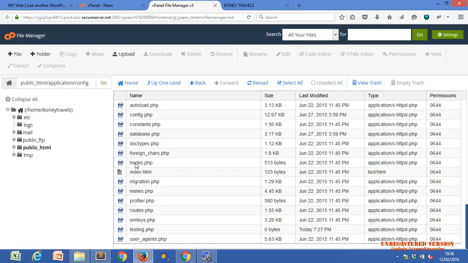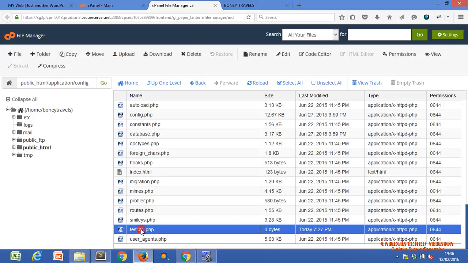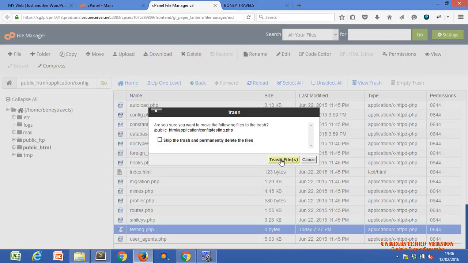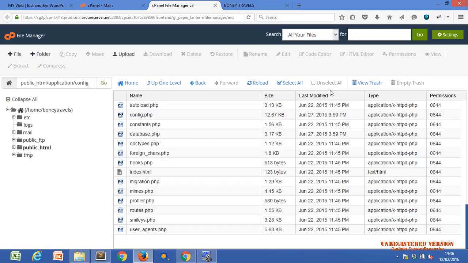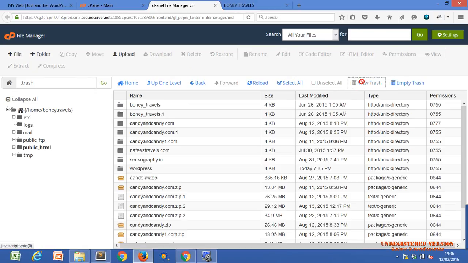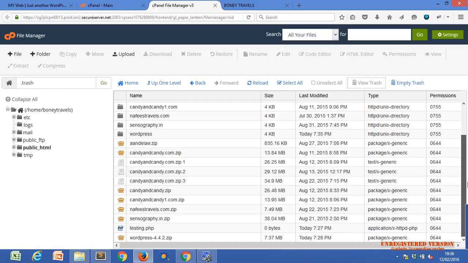Yeah, we have deleted it, and one test file we created also. Select that file and delete. It will just delete it. When you trash a file, it will be saved to trash, same as our email services. It will not delete directly. It will just move that file to the trash first.